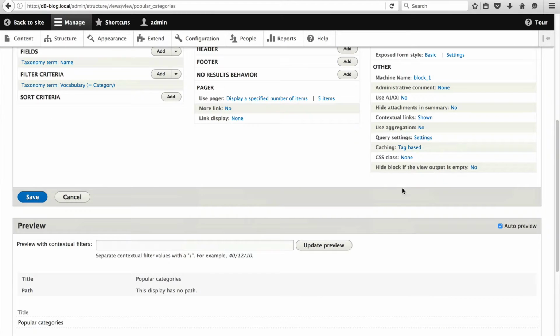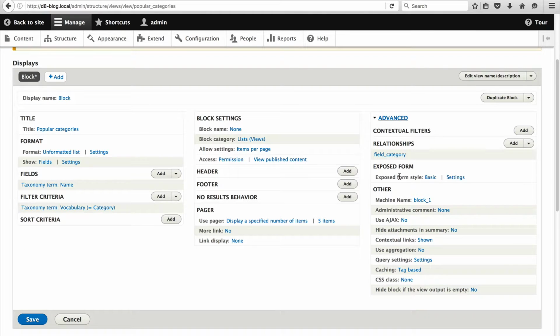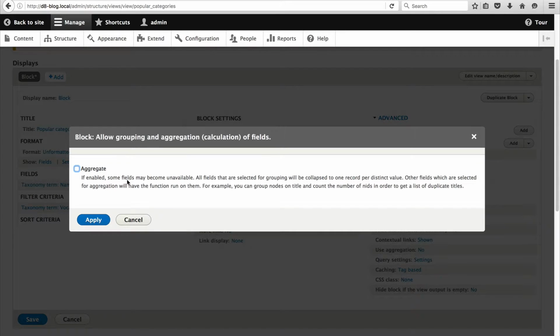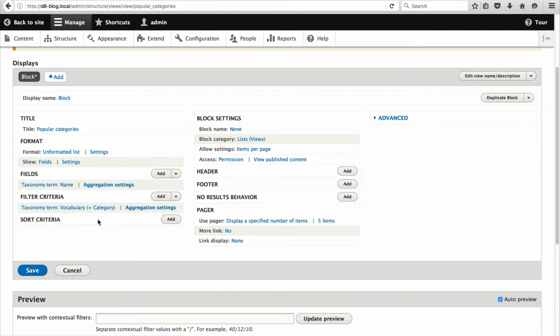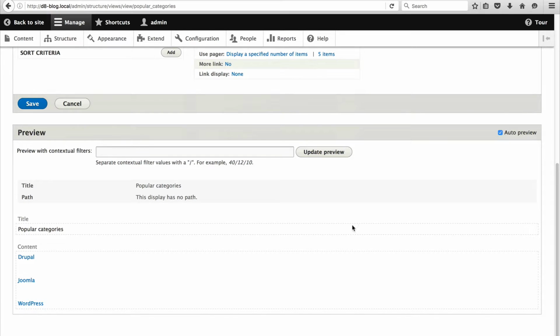Still under the Advanced section, scroll down until you see Use Aggregation. Click on No, and just check that and click on Apply. This will help us group field results, and it's useful to count items. Okay, so if you have a look in the preview, you will see our 3 categories: Drupal, Joomla, and WordPress.